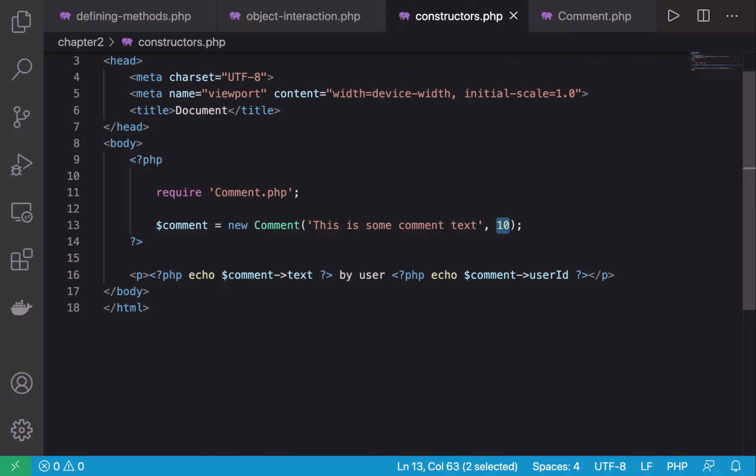Who created the comment, and a comment will always need some text. So this is a very good example of a constructor's usage.